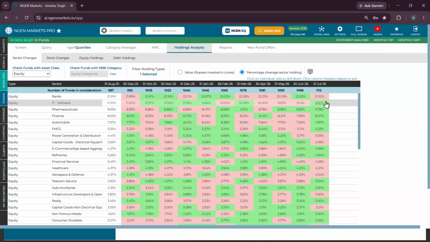The number of funds under consideration changes as mutual funds are introduced or increased in the market. In comparison to June 2026, the total number of equity funds, which was 1098, has increased in July 2026 to 1112.